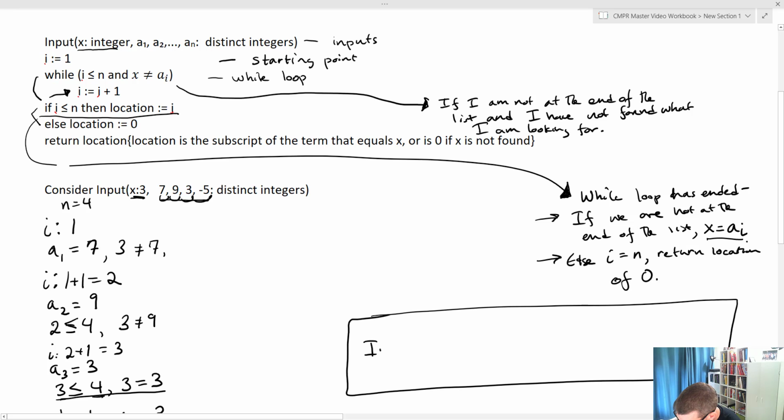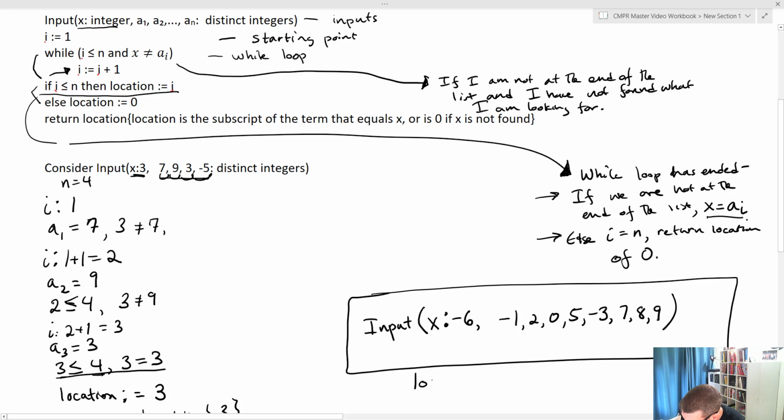So our input is going to be x equals -6, and our listing is -1, 2, 0, 5, -3, 7, 8, and 9. Go ahead and run through that listing utilizing the algorithm. At the end, you should end up with location equal to 0, and that should be your answer once you've run through the algorithm.